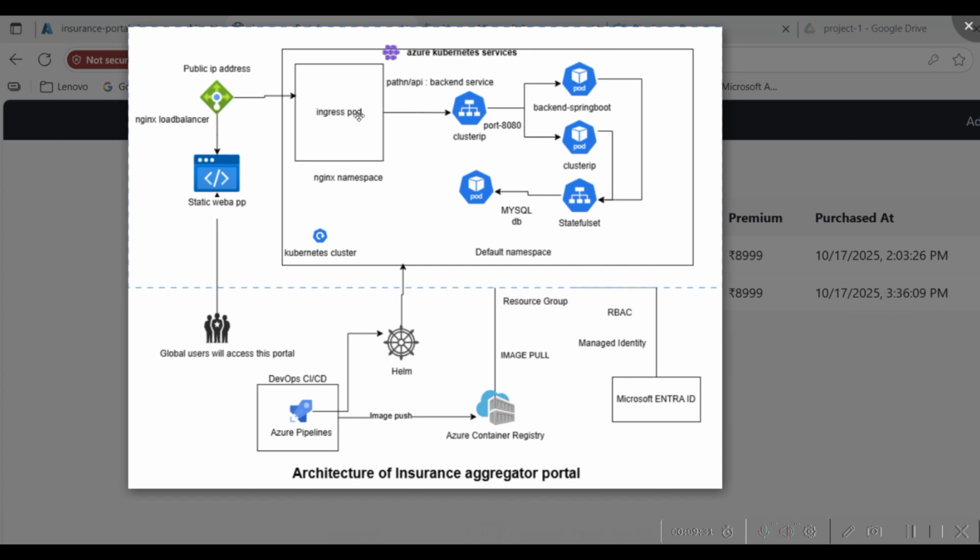In the ingress pod, we have configured your backend service like /api. So when the front end is hitting /api, the traffic will be routed to the backend services. In the backend services, we have this port, the Spring Boot port, the Spring Boot application. We have the ClusterIP service. This Spring Boot will process your data and store it in the corresponding MySQL DB. Okay, this is the flow.